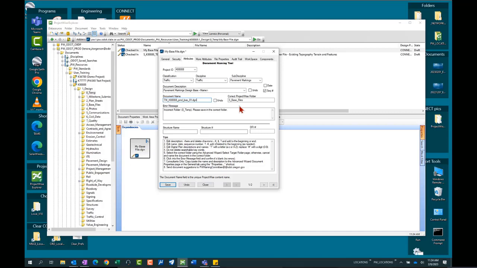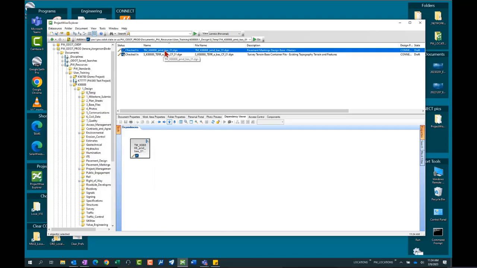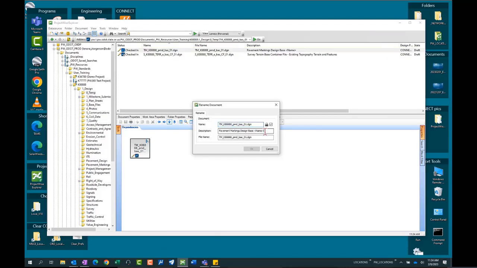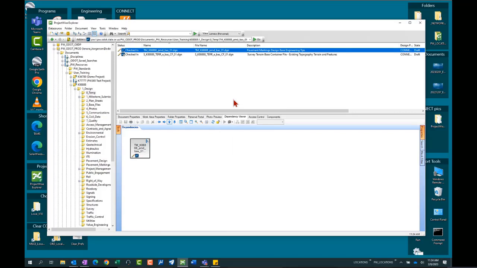It is telling me that the correct ProjectWise folder is number 3 base files. I'll go ahead and save. And then I'm going to close that. Now I've got it. I could actually use the rename, which is what I like to use to put this name information into the description. This engineering tips. I'm going to click OK. Now I'm in the 0 temp folder. I need to get that into the number 3 base files.